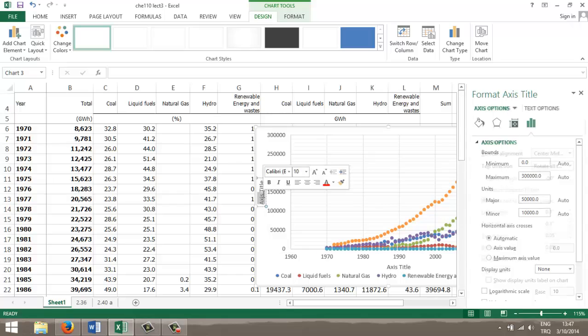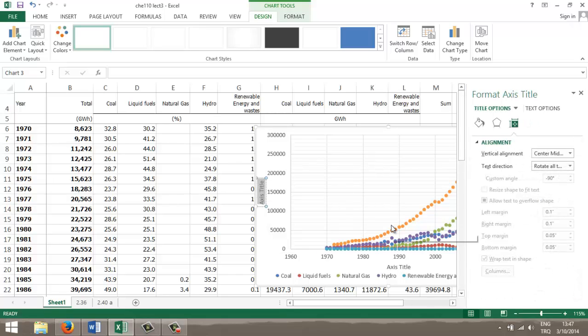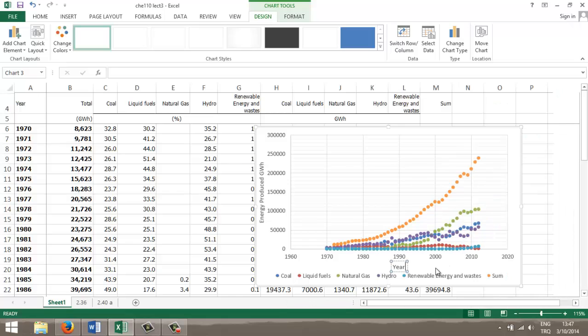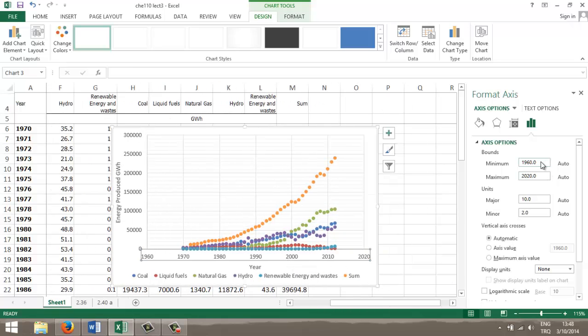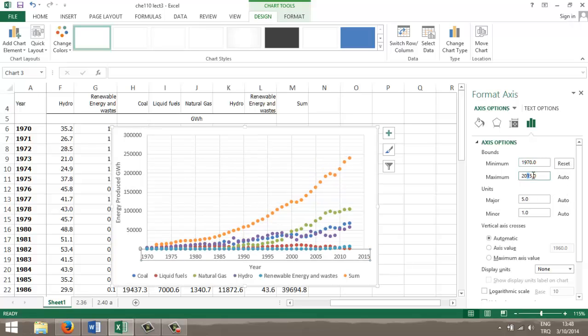For the axis title, I double click this part. This is energy produced. The unit, always use the unit in here. And for the other axis title, this is just here, close here. Also, for better visualization, I just double click this part, and the minimum value is 1970 and the highest value is 2012.